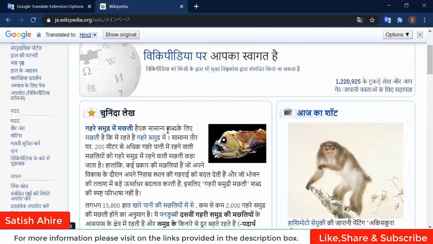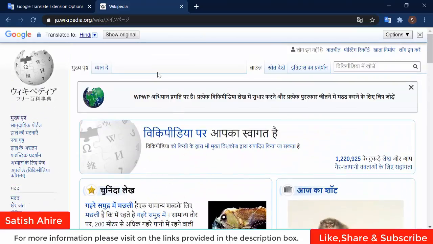In this way, you can convert any website. By using this Google Translate Chrome extension, you can convert any language of a website into your regional language. If I want to read all the content in the original language, then just click on this Show Original option.